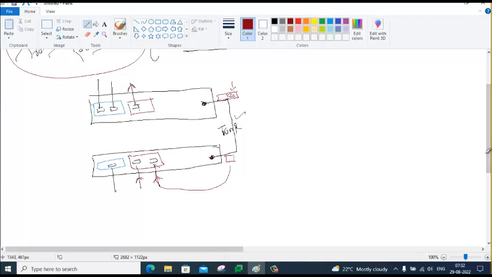Okay, one more question, sir. Can a single interface be added in two different VLANs? No, no.